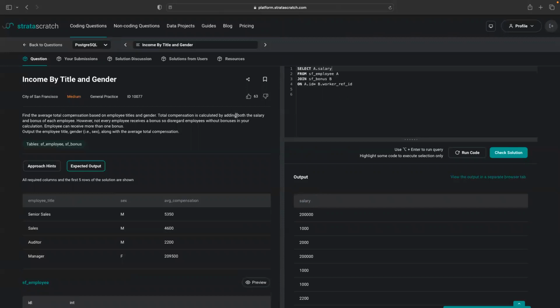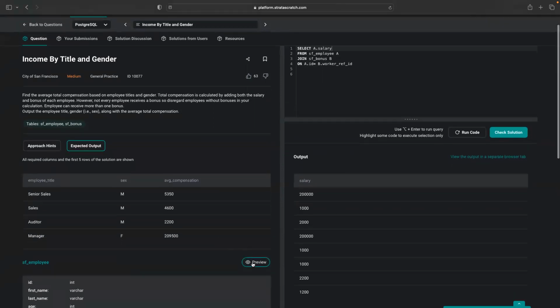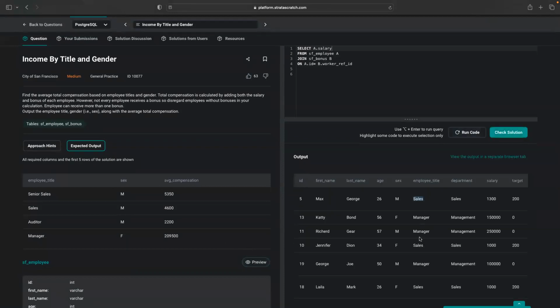Now what we need to do is get the total compensation, the average compensation for each employee title and the sex. If you have a look at this table, we have sales again, we have manager again. So we need to get the aggregate compensation for each employee title. So for sales, you see sales here. We need to aggregate our target metric, which is the average compensation for these two fields. So it's quite obvious that we need to perform a group by here and then calculate our metric. So let's just do that here.